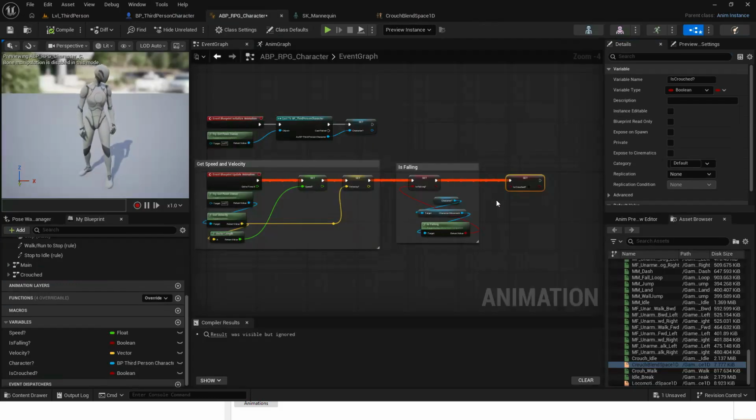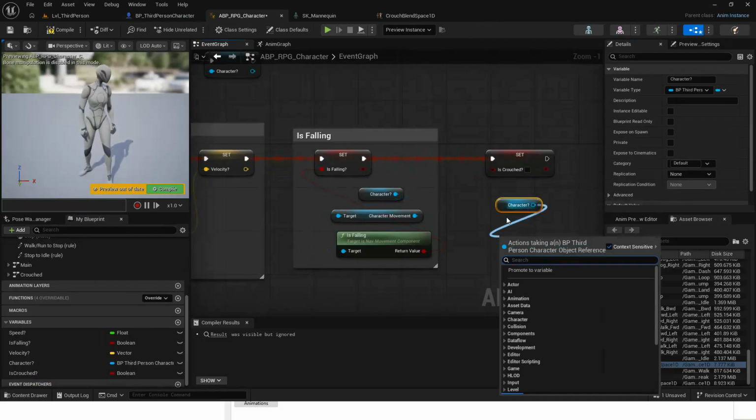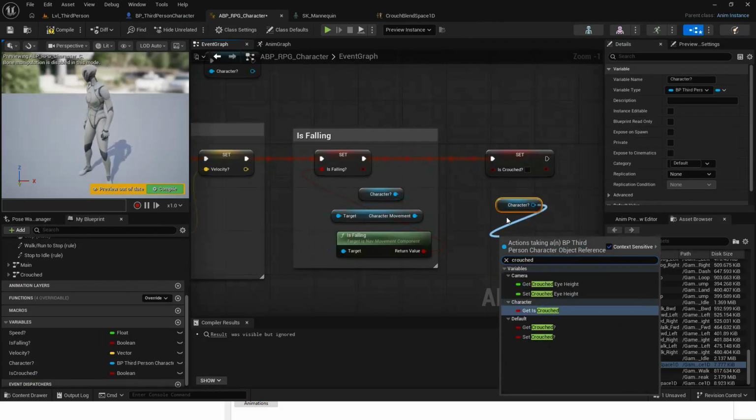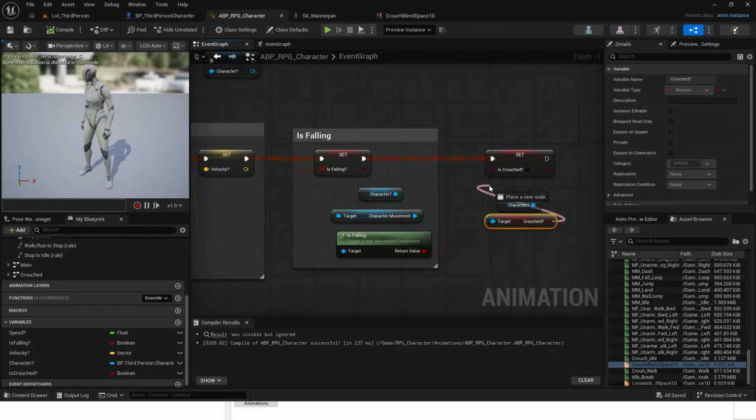Then go back to the event graph in the animation blueprint. We need to get our character. So we can get the character here. Get the character, or we can just duplicate this, it doesn't really matter. We can drag from this and type crouch. So get crouched, not is crouch, we just get crouched. That's the variable we just created. Compile and save. And then we could just connect this here.